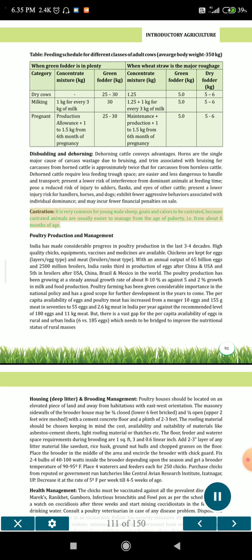Castration. It is very common for young male sheep, goats and calves to be castrated, because castrated animals are usually easier to manage from the age of puberty, i.e. from about 6 months of age.